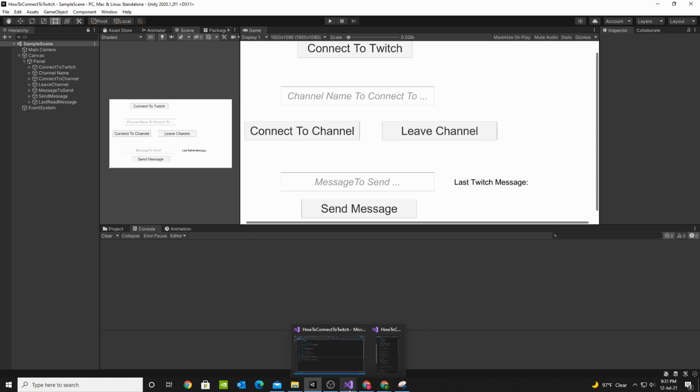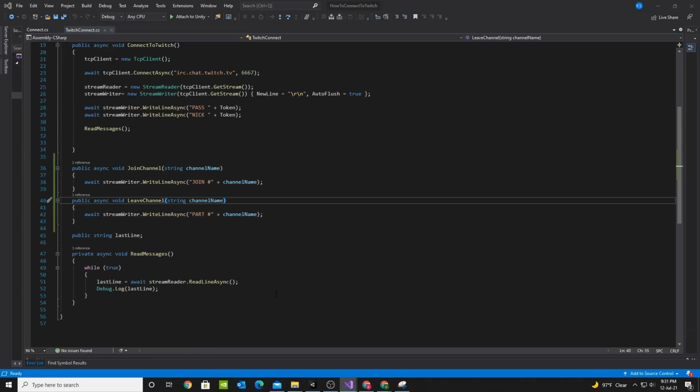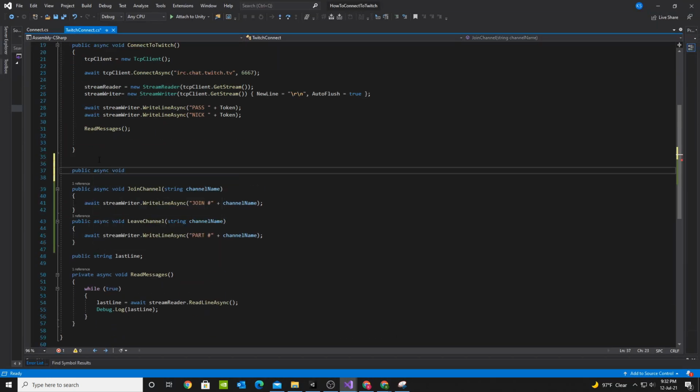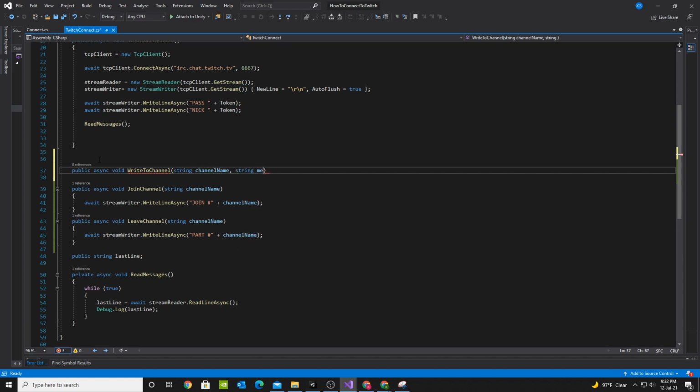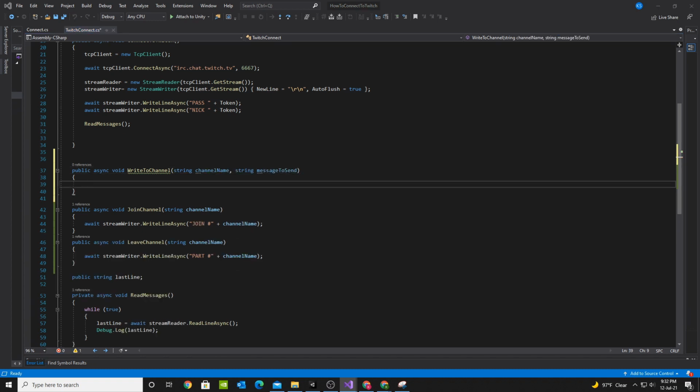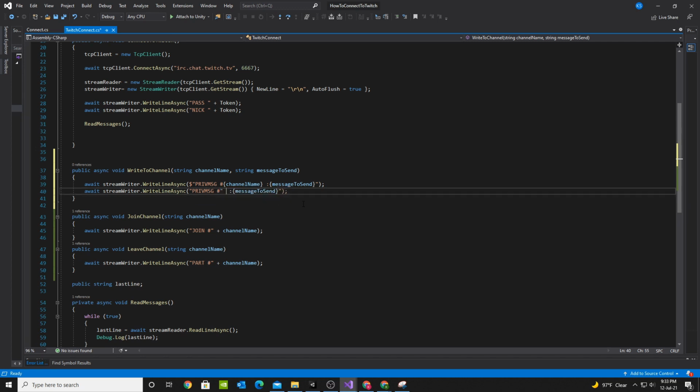Now, let us write the method that allows us to send a message to a channel. This method takes two arguments, the channel name we want to send to and the message we want to send. The Twitch IRC command to write a message to a channel looks like this. You can write this string in C# using multiple ways. Up to you what to choose from.